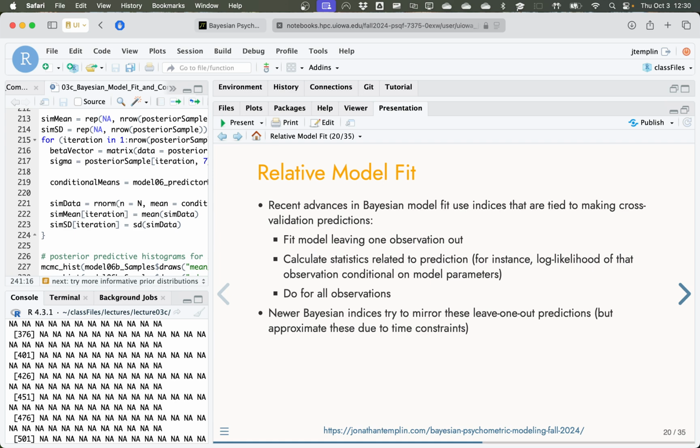Basically, the idea is we're using Bayesian model fit indices that are tied to making cross-validation predictions, right? Cross-validation is the process where you estimate a model with one part of your sample, and then we use your model estimates to predict the part of your sample that was left out. In the Bayesian statistics we're going to talk about, we talk about model fit with leaving one observation out, or LOO.